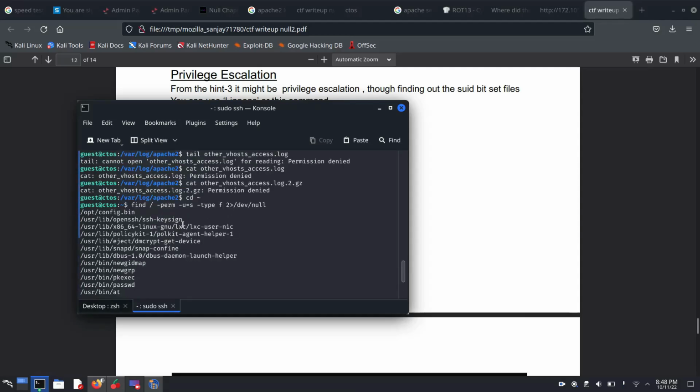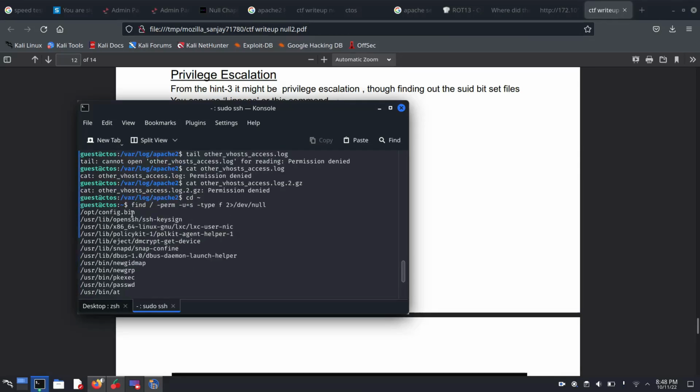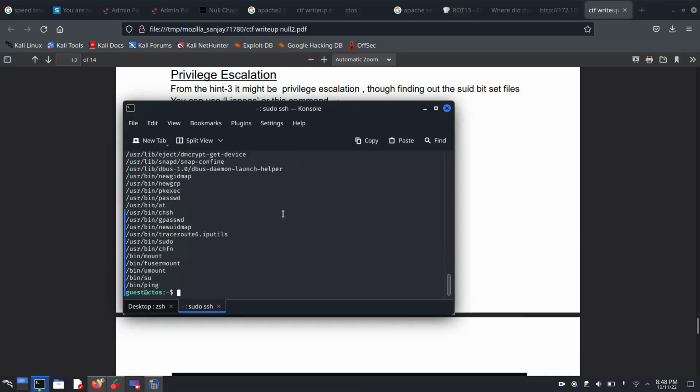Okay. SSH key sign, normal. I think this is a file which looks suspicious. Opt is where all the files are mounted. We go to opt and see what files it has. Okay, config.bin and asroot.sh. Yeah, file config.bin.